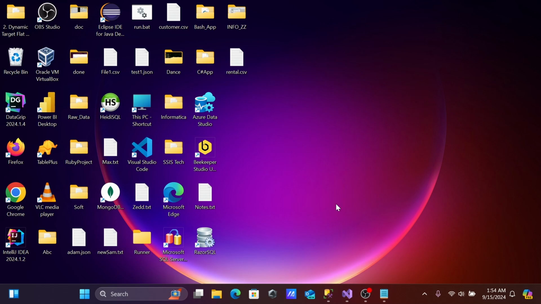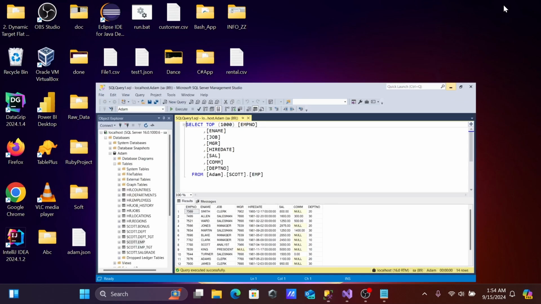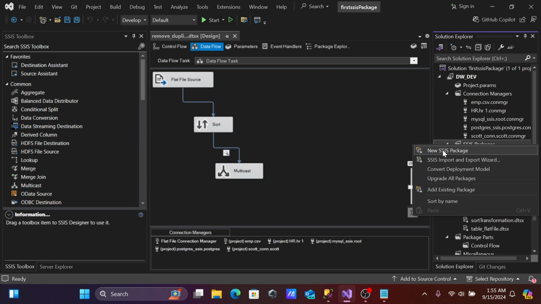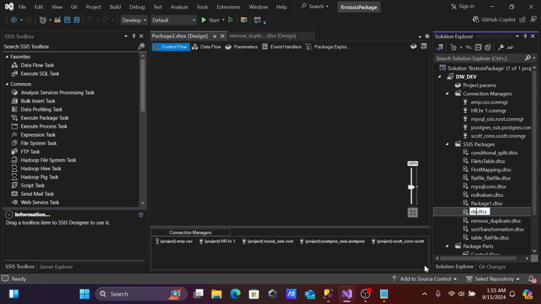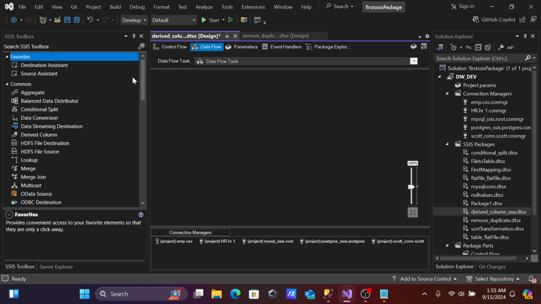Let's understand with an example. Here the source is going to come from Microsoft SQL Server, and the table is score.emp. This is Visual Studio. First I'm going to create one new package, and let's rename it, giving the name derived column example. Let's double click the data flow task that comes there.